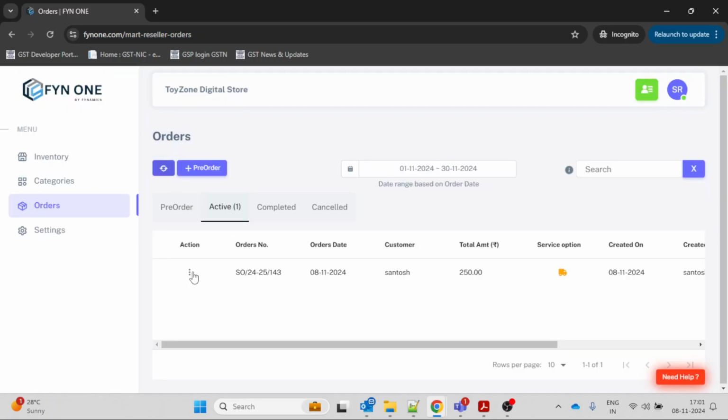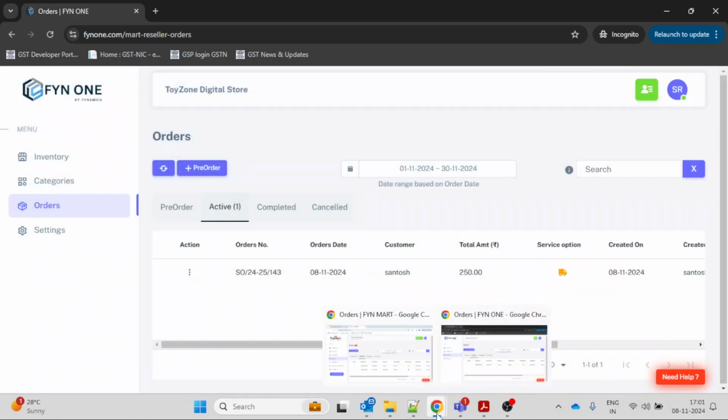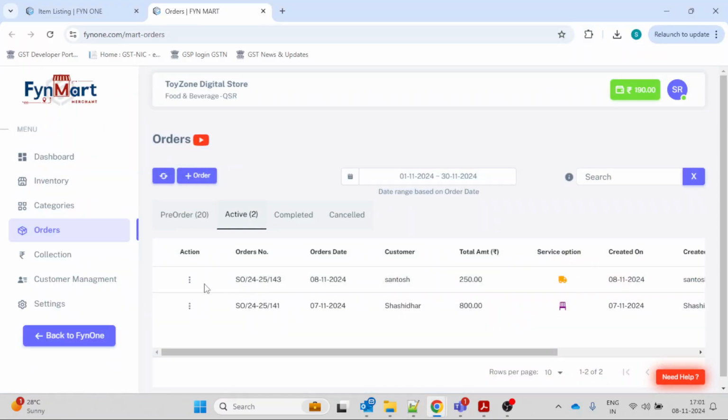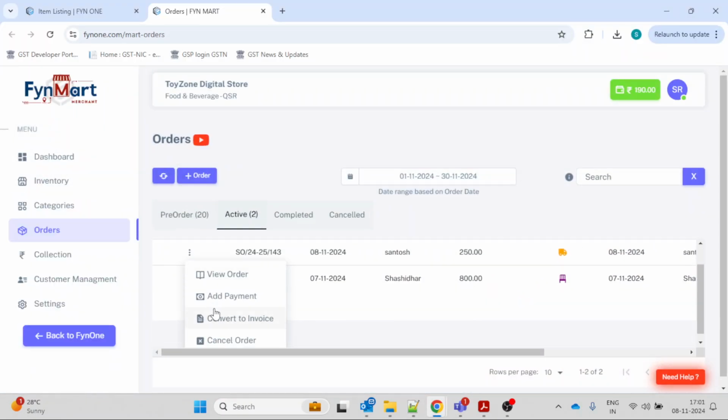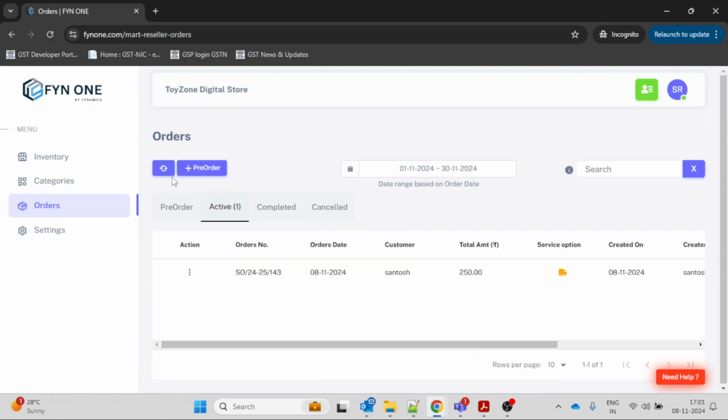Now when will the commission be calculated? The commission will be calculated only when the order is complete, right? So that means that the invoice is generated. So even at this stage the reseller also will be able to view the details of that invoice. And well, let's say we come back to the merchant screen and we convert this to an invoice. Now it's gone to the completed tab. So here also on the reseller side, it's now available in the completed tab.